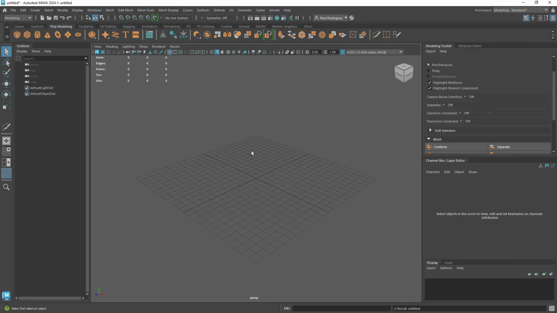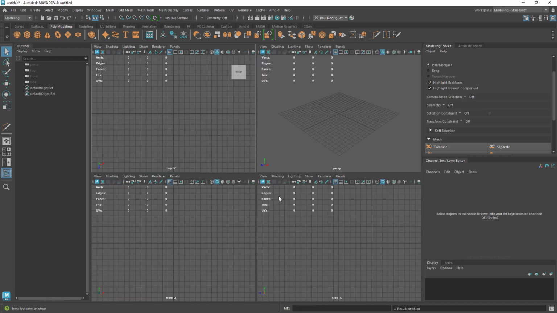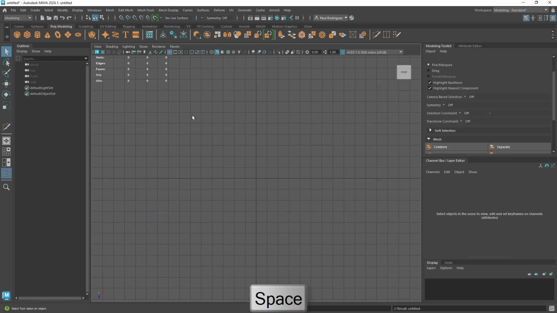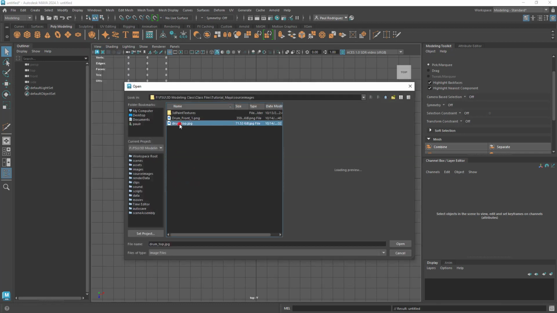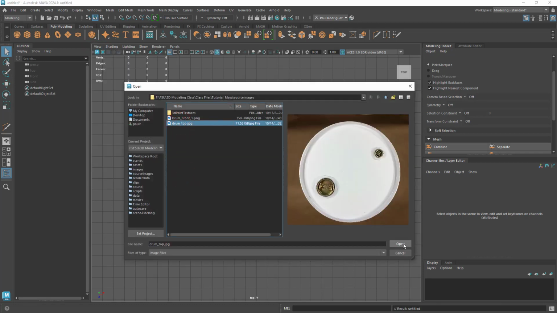So I'll go to new, and we're going to do the same process as we did with the drum, but this time we're going to start modeling from a different view. We're going to use the top view for creating the top portions of the drum. So I'll go to my top view, and here I'll import an image. I'll go to View, Image Plane, Import Image, and I'll select the drum top.